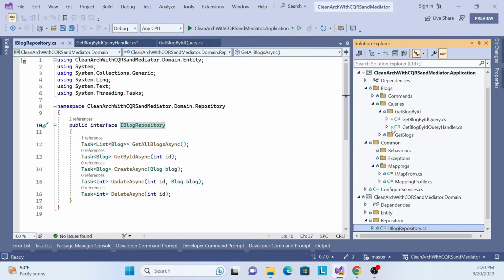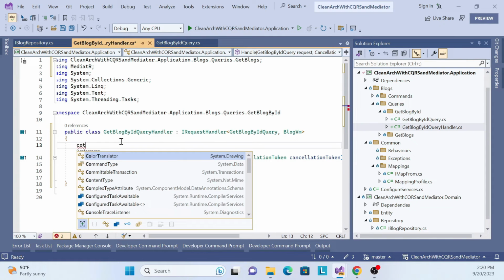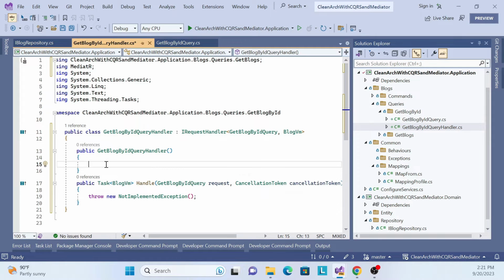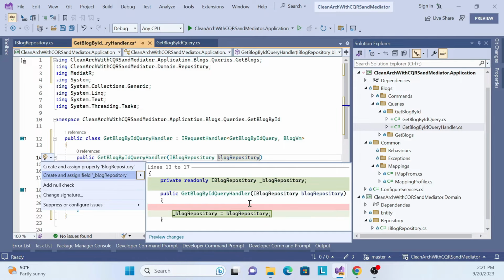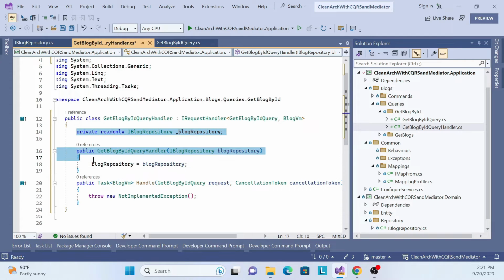So where is that? Here, the handler. How we can inject it is very simple. Just create a constructor of that handler class. The shortcut is ctor and tab, and here you can inject. Pass the repository as an injection. We also have to register this in our API layer, in our user interface. Don't worry about that, I will show you how we can do that. We also have to create a private field and assign it in this constructor. So this is done.